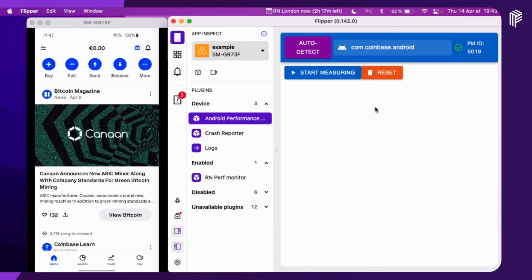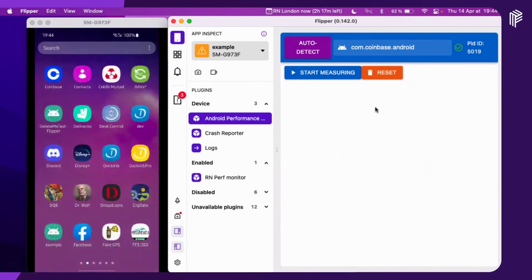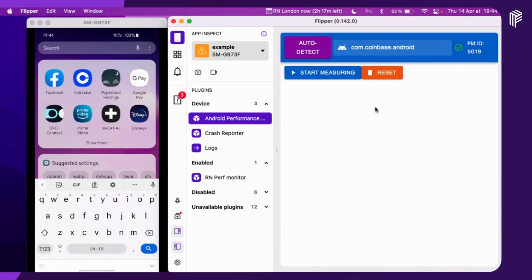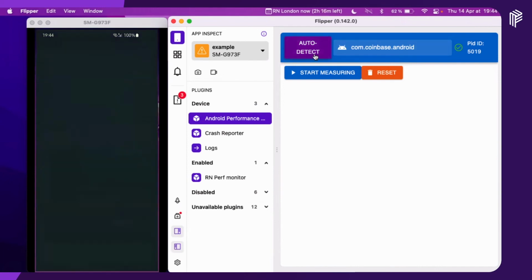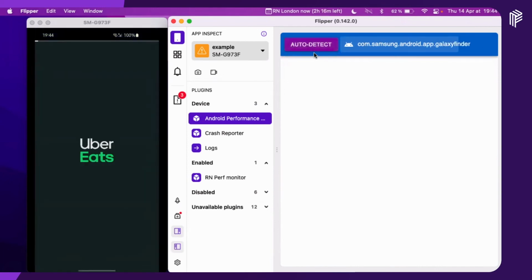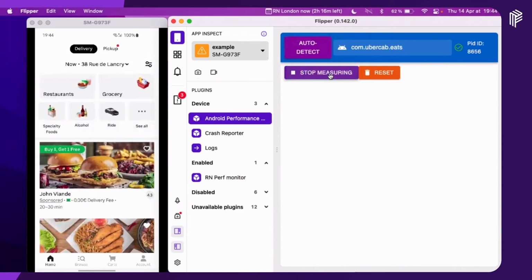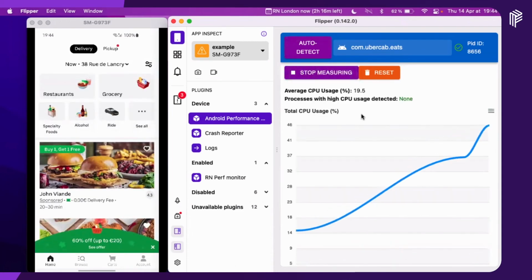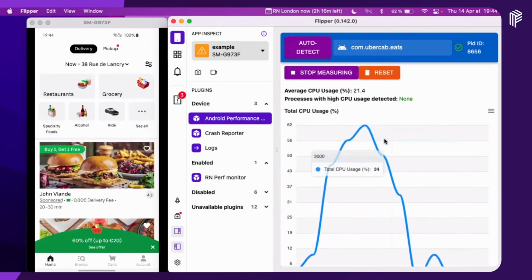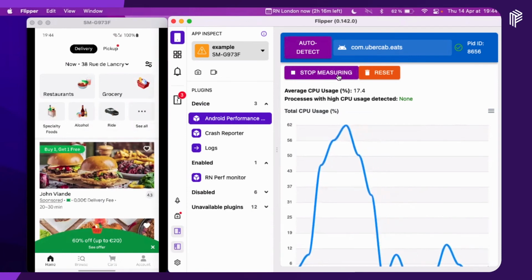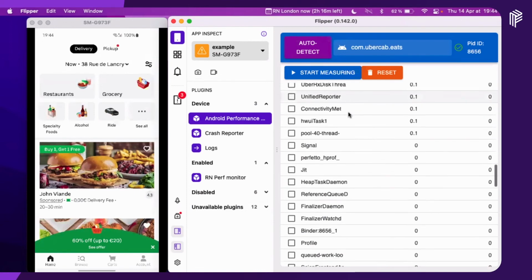Yeah, let me do it quickly, maybe. I can also do Uber Eats, because someone talked about Uber Eats. See, auto detect. Nope, Uber Eats, yeah. Start measuring. Oh, you can see my address, cool. Actually, there's no JS thread. So this is not React Native.